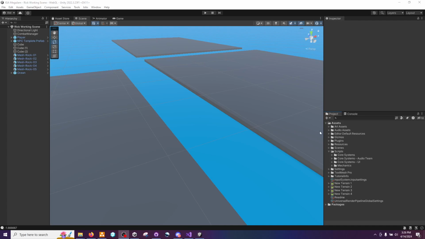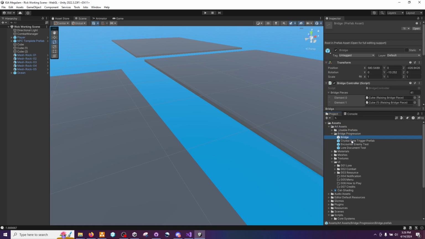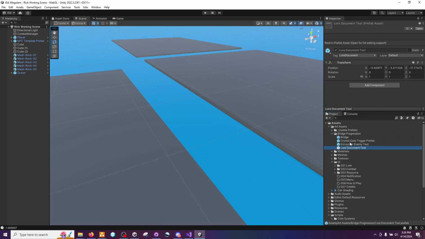In this video, I'm going to explain how we're going to use the bridge system for progression in our level. What you do is you have several different prefabs that are available to you, which we have stored in the Art Assets folder, Bridge Progression. You have a bridge, a crystal gate, an encounter enemy, and a lore document, and we will soon be making sure this functionality is available on NPCs.